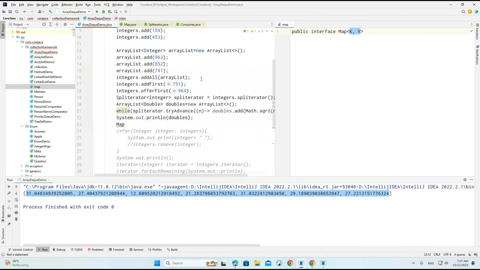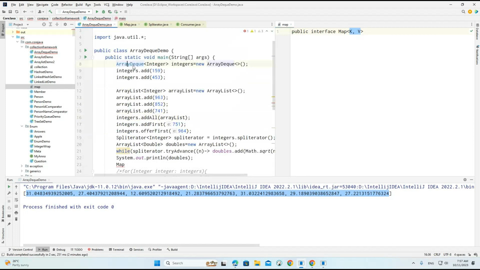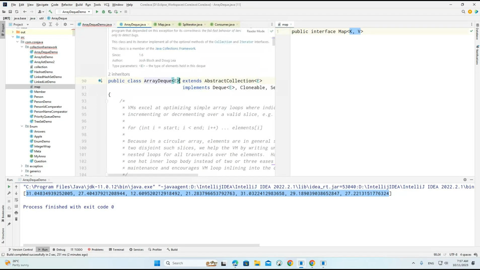But if you open the ArrayDeque, or if you open any class, what we are having here is only one generic type. But here you can see with the comma separated we are having two type of generics here. Two type of generics. So this is very important, we need to understand here. Whenever we work with this particular Map, we are going to provide two generic types. Whenever we work with a Collection, we'll provide only one generic type here. Okay, so this is the difference we need to understand.